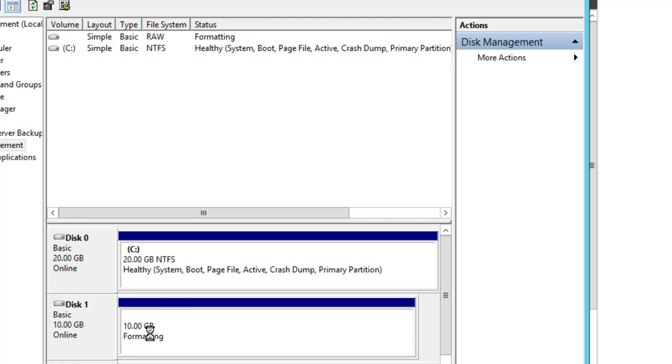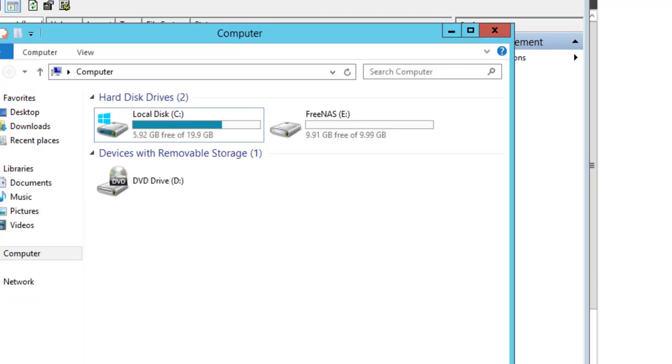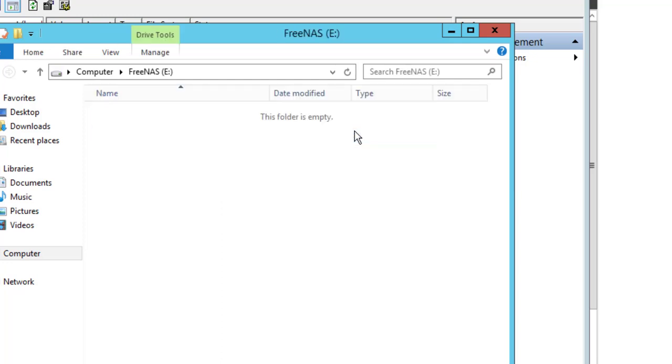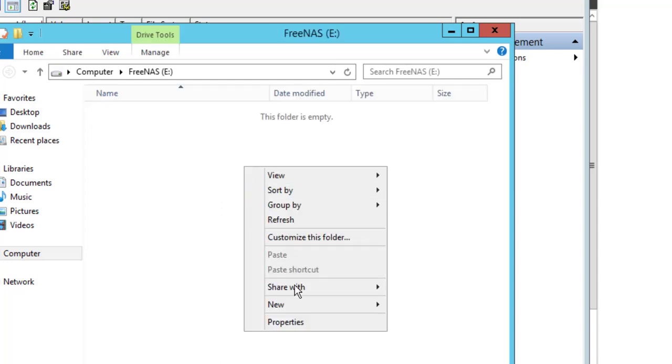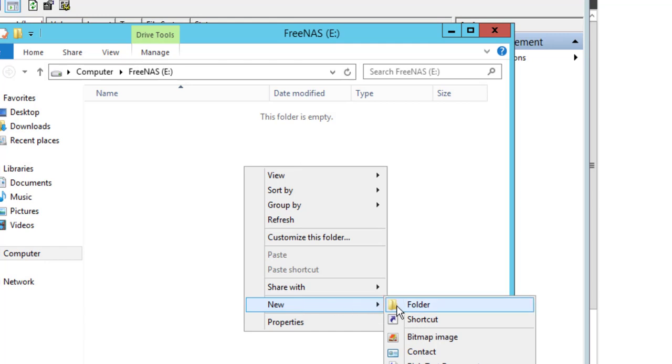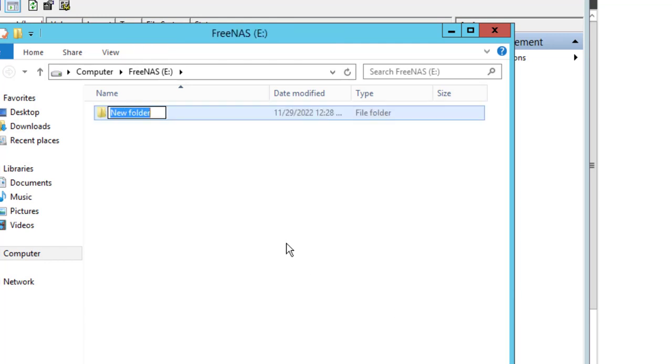All right, this is formatting, and so this is happening. This is from the FreeNAS. All right, done. Now if I go here, I see that's my FreeNAS. This here is 9.91 GB, and that's all. So you can save anything here.